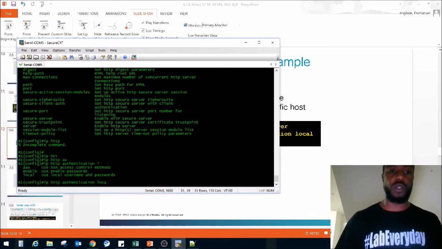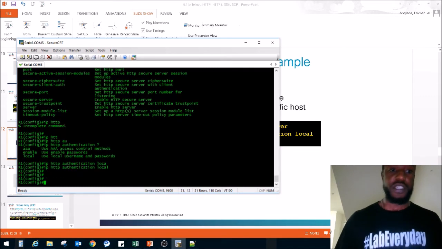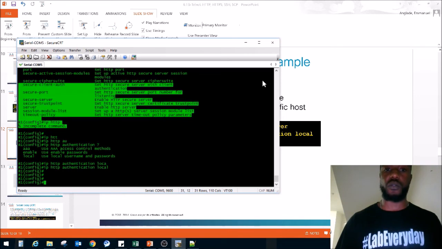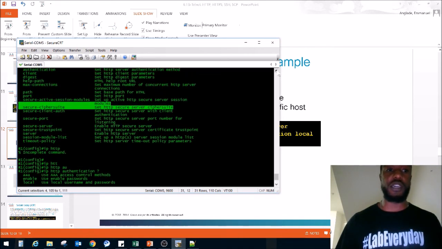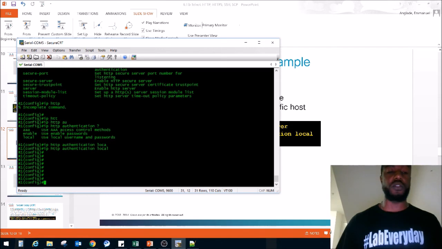We're going to do local, because we have a local username and password, which was NBNB, right? And I think that's all we really need to do so far. We're allowing HTTP. We're allowing SSH. We've created the ACL. I believe we got to restrict HTTP server access. That's probably what we needed to do too.